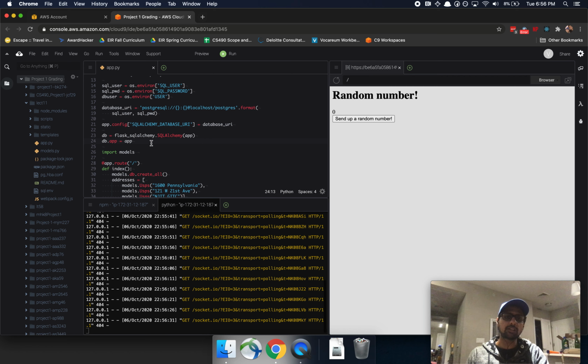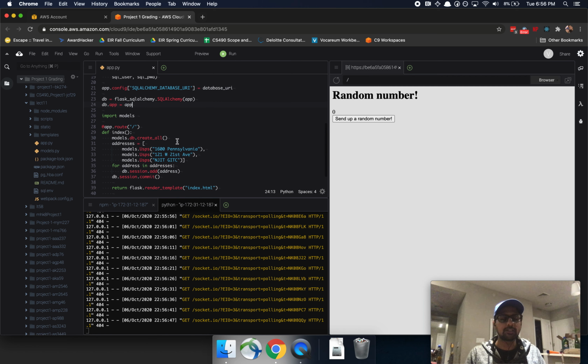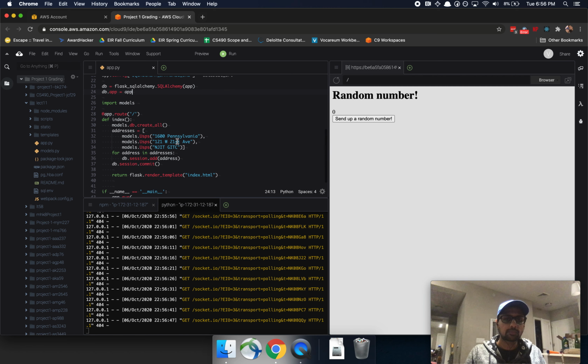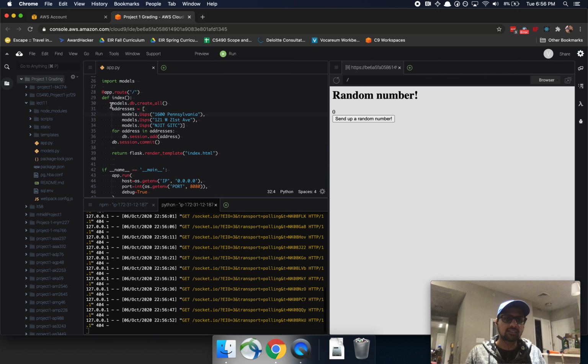So again, SQLAlchemy is an ORM. It's an object relational mapper, which basically says I'm going to take objects from one programming language, one technology, and map it into another. So it's going to map our SQL, our Postgres, into our Python. Cool. So then inside of index, we're basically saying models.db.create.